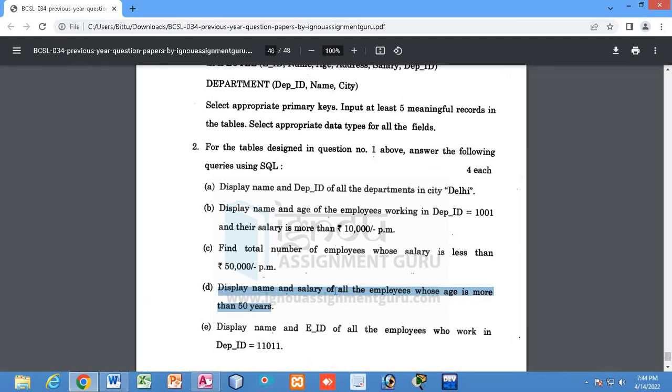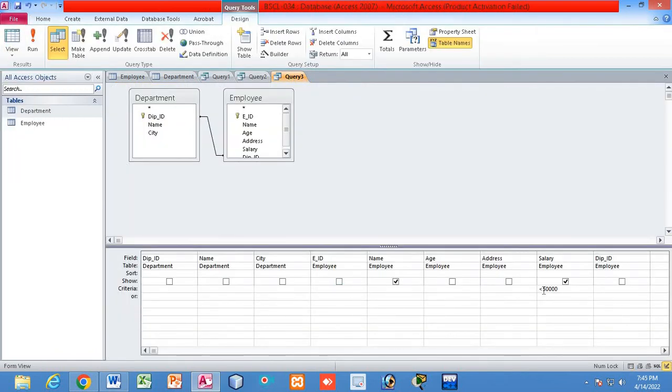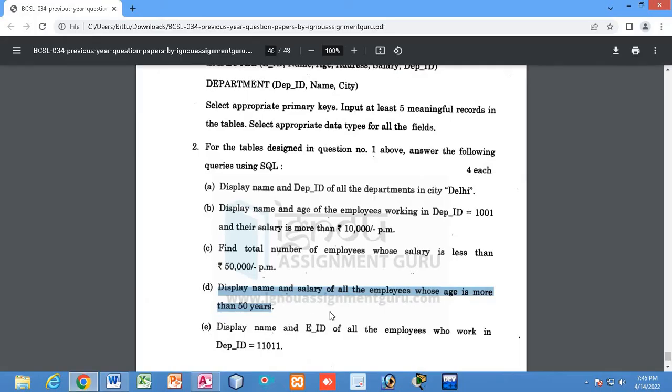Display name and salary of all the employees whose age is more than 50 years. So now I will not create another query. In this query I will just show you. Let me go to the design view. I will do some changes. You can see what has been asked in this question: age more than 50, and we have to display name and salary.